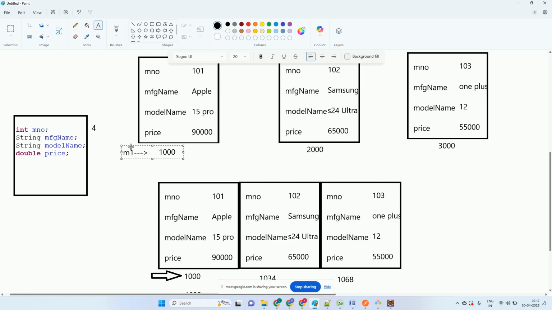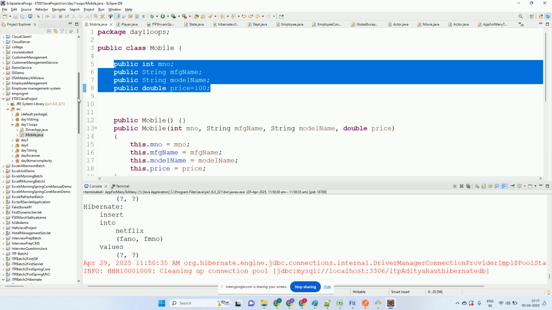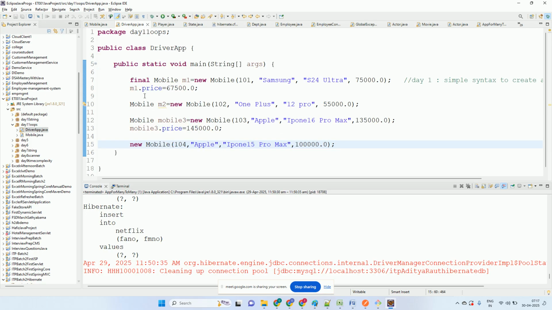So how will I make this object now? And who's pointing to 2000? M2. And who's pointing to M3? 3000. So how will we make these three objects? We will make them the way we had made them over here. Three objects pointed to by three new, correct? Samsung, OnePlus, Apple, whatever.